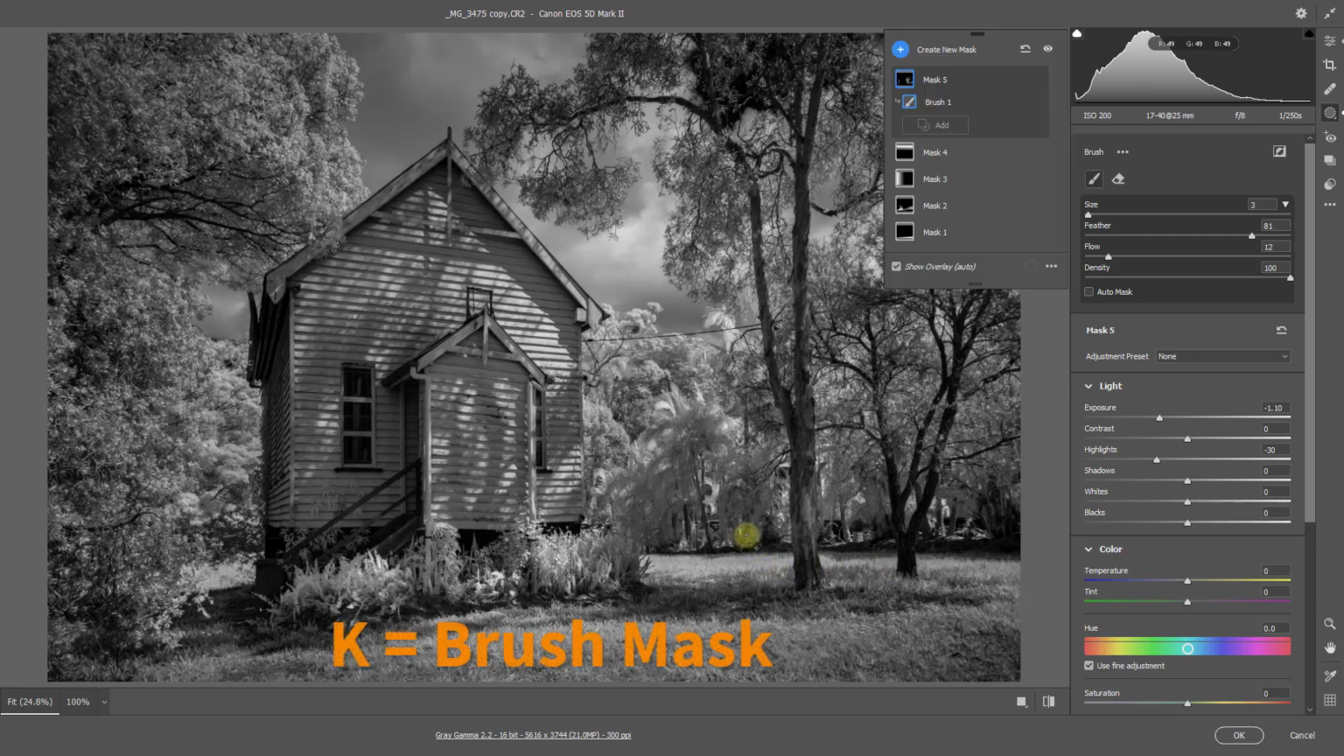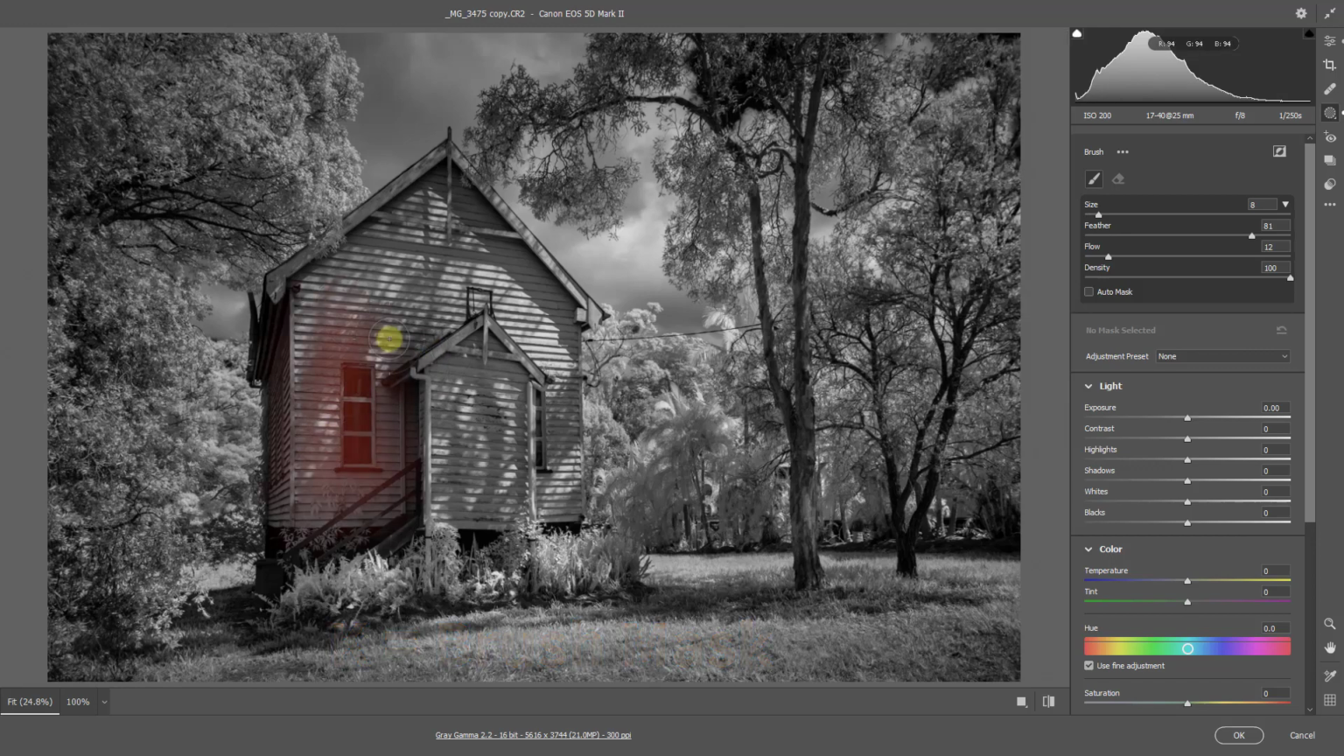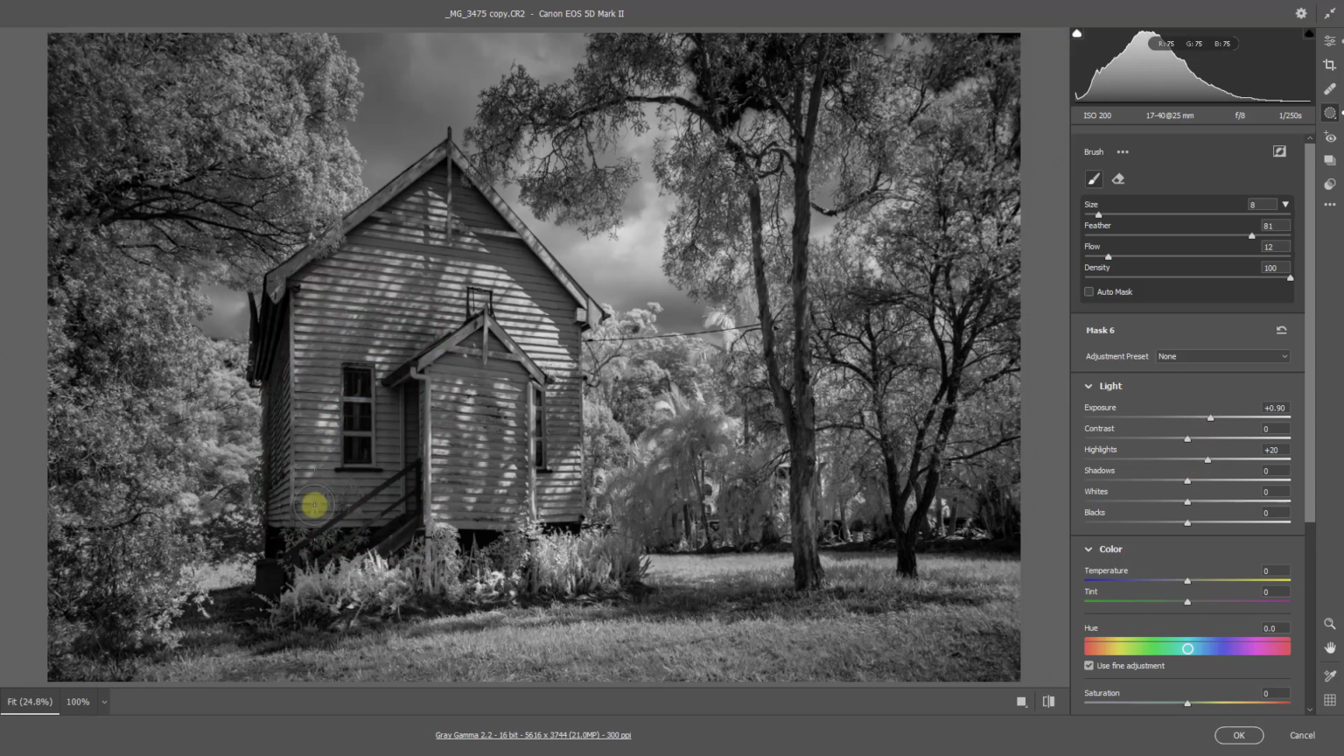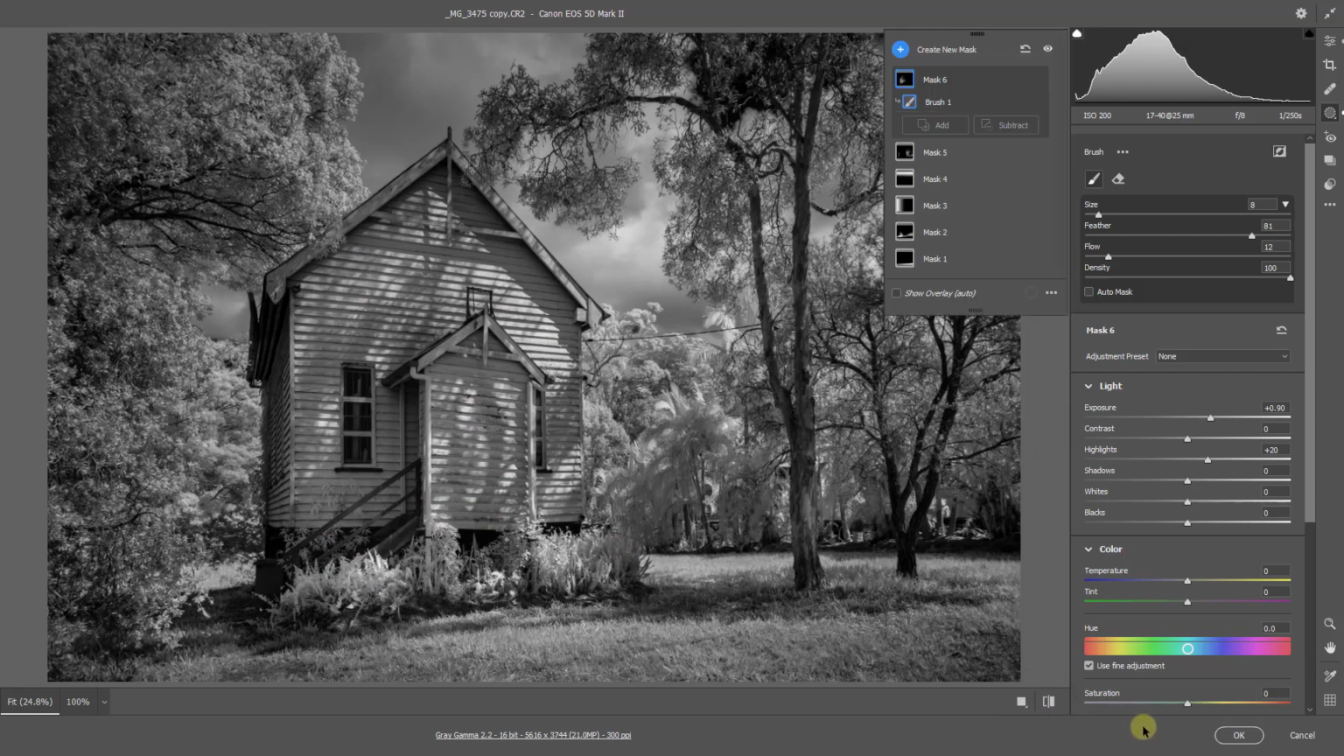Then I'm going to touch the K key once again to produce yet another brush mask, because I just want to lighten the area on the left hand side of the church. So highlights and exposure up. I just want to lift it to make it stand out a little bit from the background. Now I think we've done a pretty good job in a very short time.